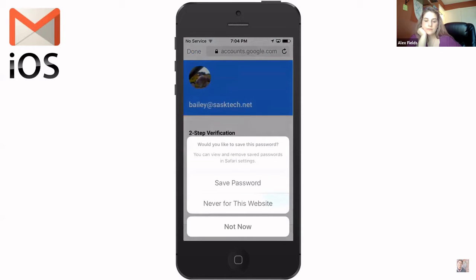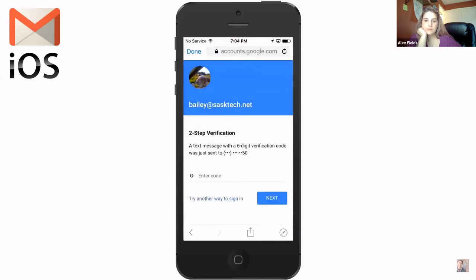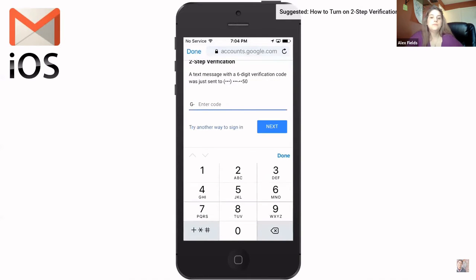You can tap Not Now for this screen. I have two-step enabled for my G Suite.